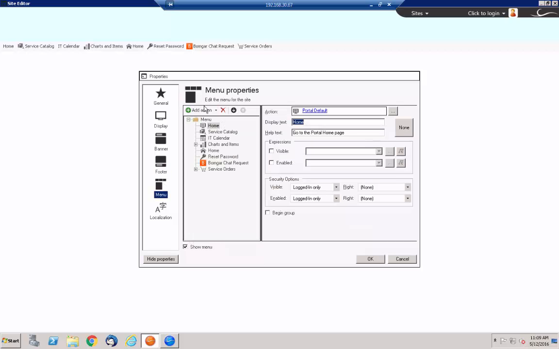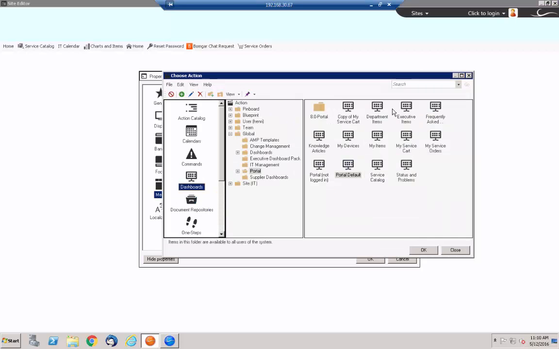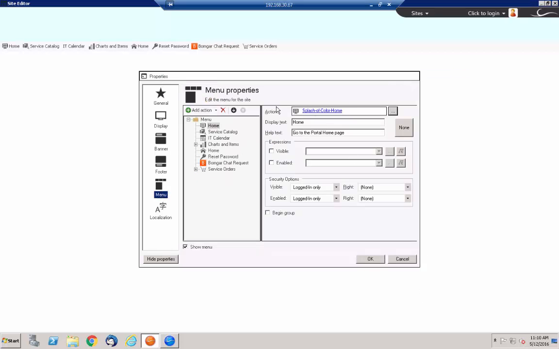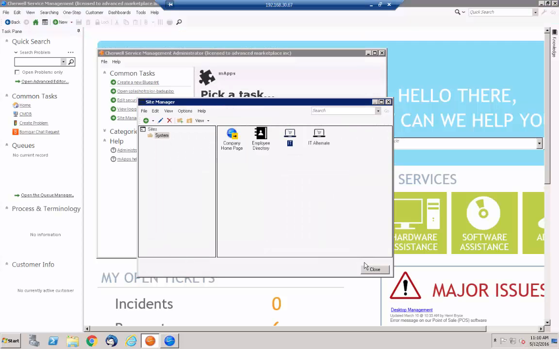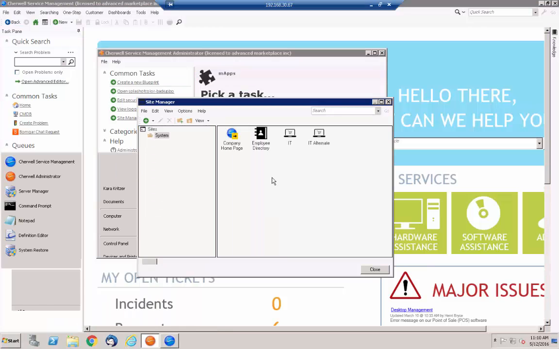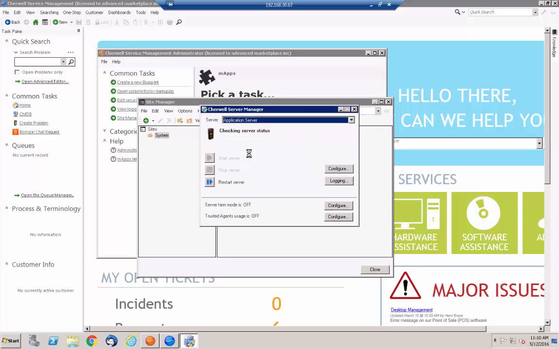Menu, this one's important. So when you go into the menu options for the home button, you should set your splash of color to be the home. Okay. And then I'm going to just restart the portal so I can see my changes. And then I'm going to access it.